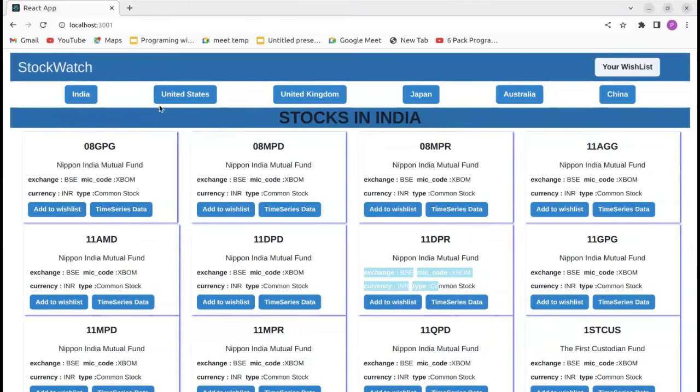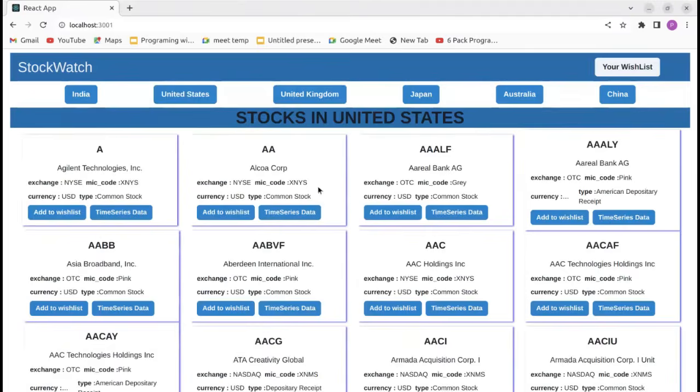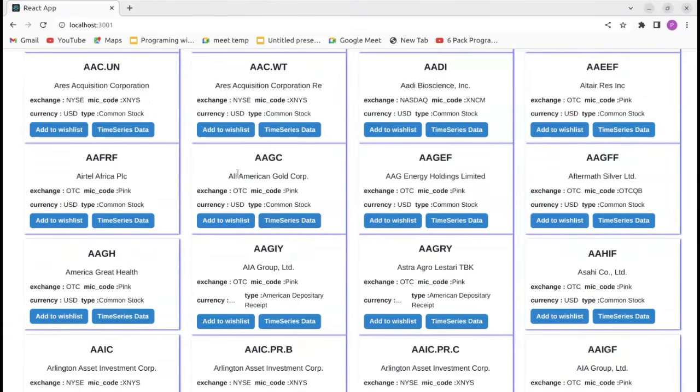If you want to switch countries, for example from India to United States, we just need to click on United States and it will take a little bit of time to fetch the stocks for the United States. And you can see all the stocks from the United States are displayed here. If you want to add a particular stock to your wishlist, just click on the add to wishlist button.